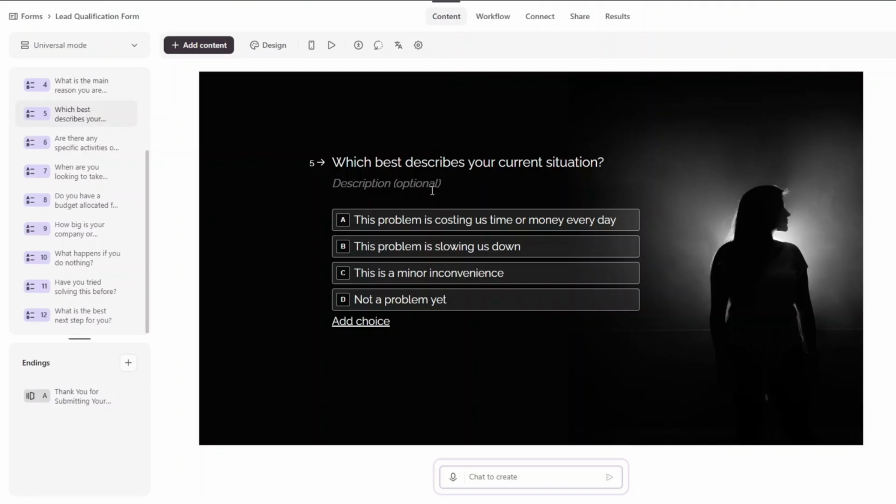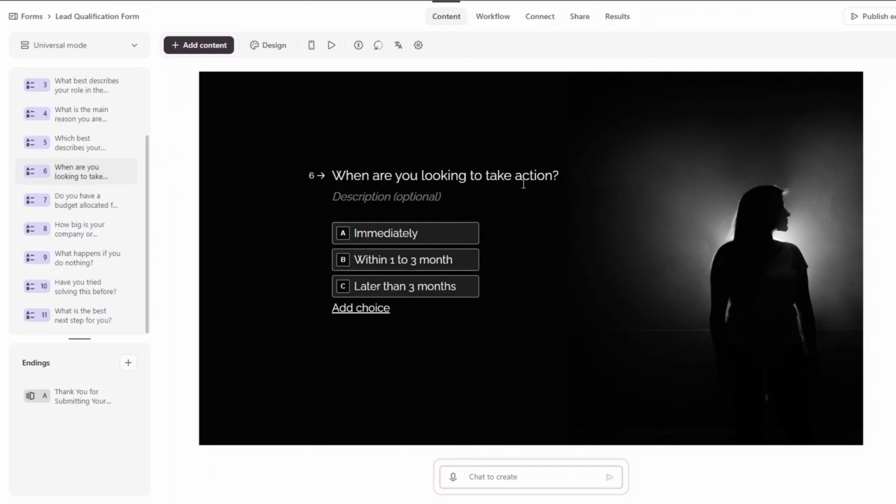The other question that we're asking them is, what best describes your current situation? And then here, they're going to choose any of these options. So the options are either the problem is costing us time or money every day, the problem is slowing us down, it's a minor inconvenience, or not a problem yet. The other question is along the lines of, when are you looking to take action? And here we have 3 options. So they can either choose to take action immediately, within 1 to 3 months, or later than 3 months.